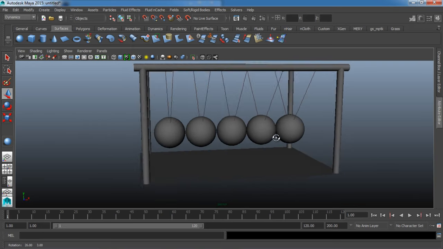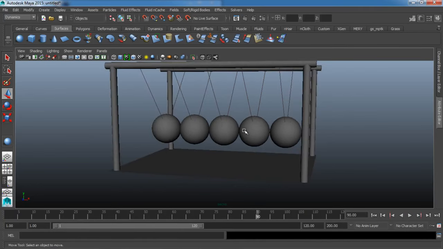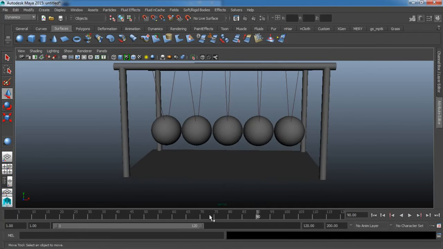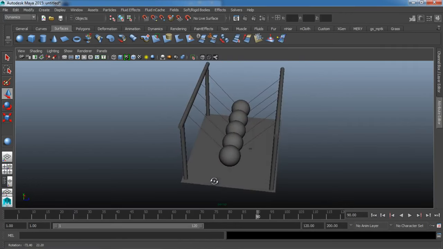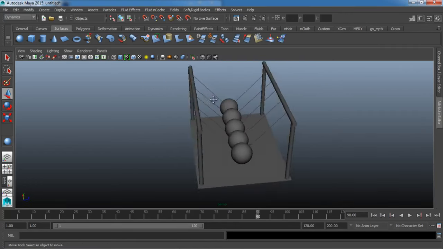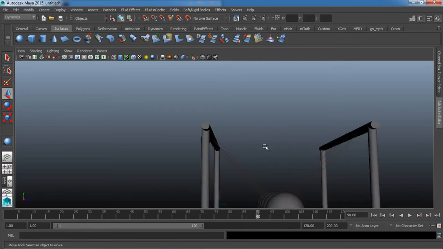Not bad at all. Now, if I hit play, let's see what happens. So it's playing and nothing's happening, which means that they are staying in position, which is good. The gravity is affecting them because we tested that last time and they fell right through. So now all the balls are constrained to our support beams, and that's exactly what we want.